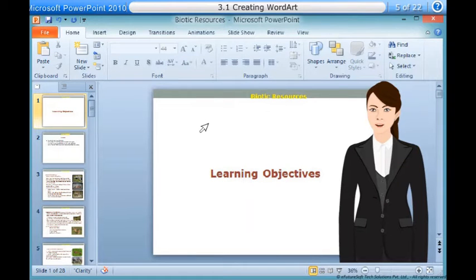Word Art and shapes. There are many features and commands you can use in Microsoft PowerPoint 2010 to create visually appealing slides. Two of these features are Word Art and Shapes. Word Art allows the user to create stylized text with effects such as textures, shadows, and outlines. It can be applied to text on any slide.